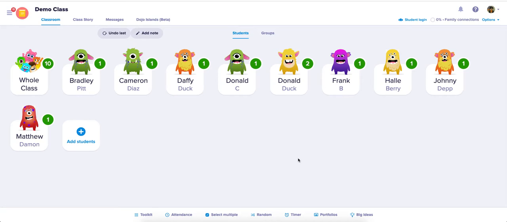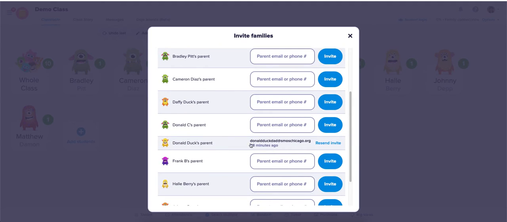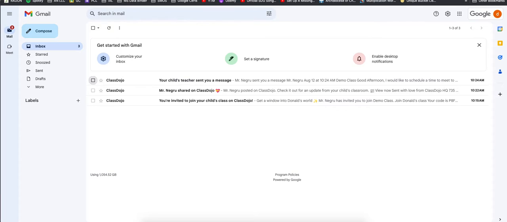The parent side of ClassDojo and sending messages to your parents. So once you invite your parents to ClassDojo, you go to options, invite families. We have already added Donald Duck to the class. All I had to do was put their email into the section, and then the email would be sent out to Donald Duck. I'll show you what it looks like for parents, because sometimes parents don't know how to do this. So here we go.